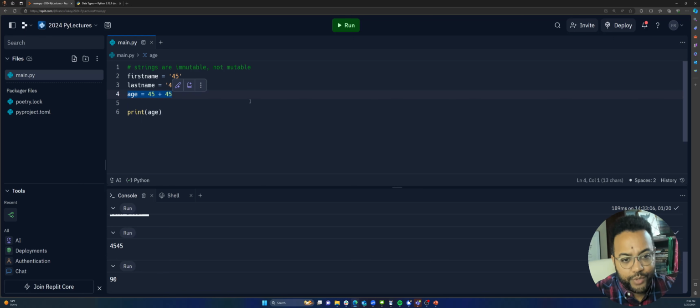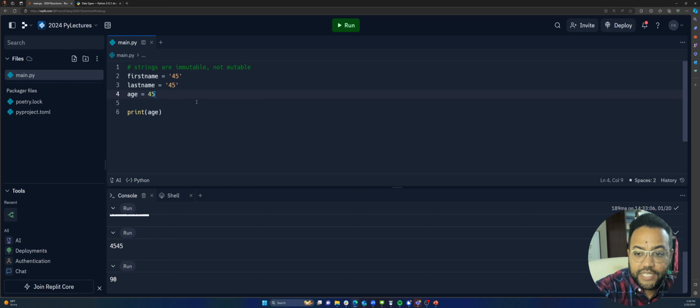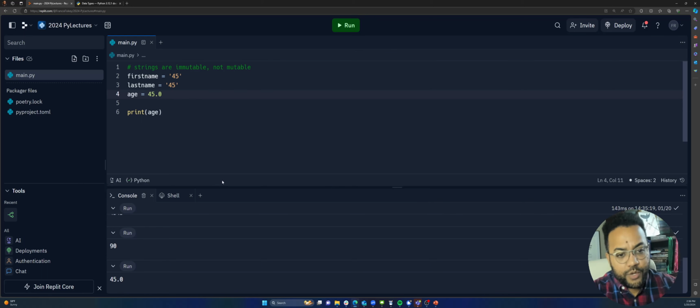The only floating point type that we find in Python is float. So if I want to create a float, all I have to do is add a decimal point. And there you go, 45.0. Okay, those are the three big data types that you need to understand in Python.